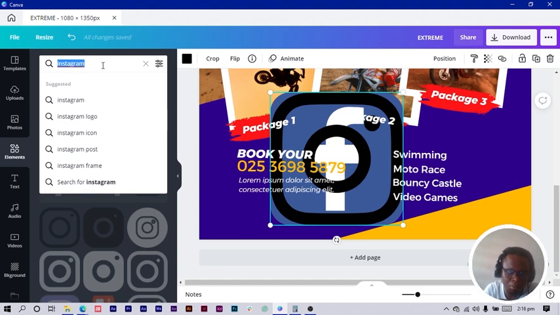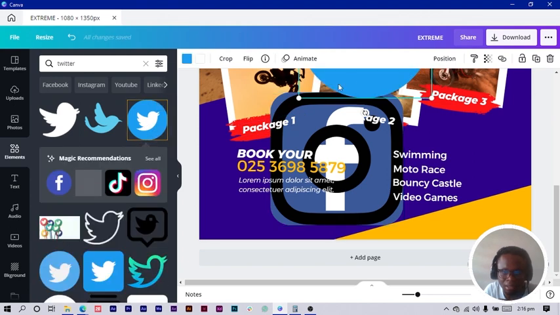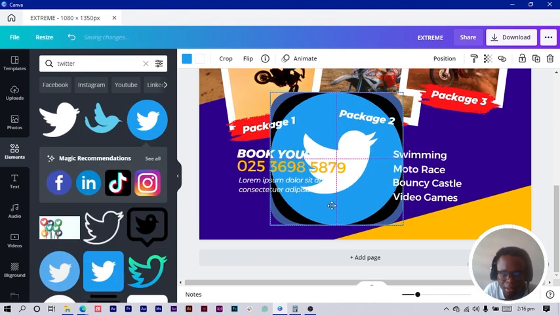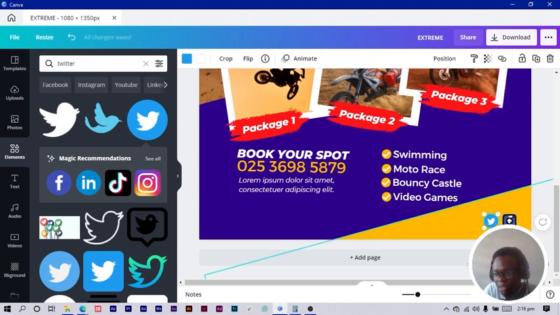I can search for maybe Twitter, which can also be here, and I'll select the circle and bring it here. Okay, and I select all three of them and reduce the size, so that we are able to reduce the size evenly.